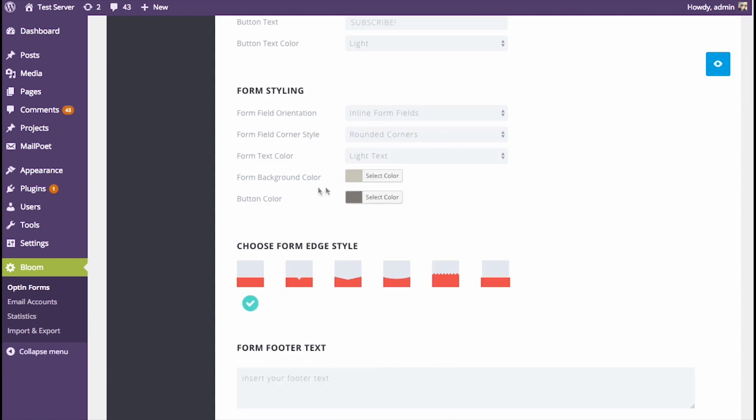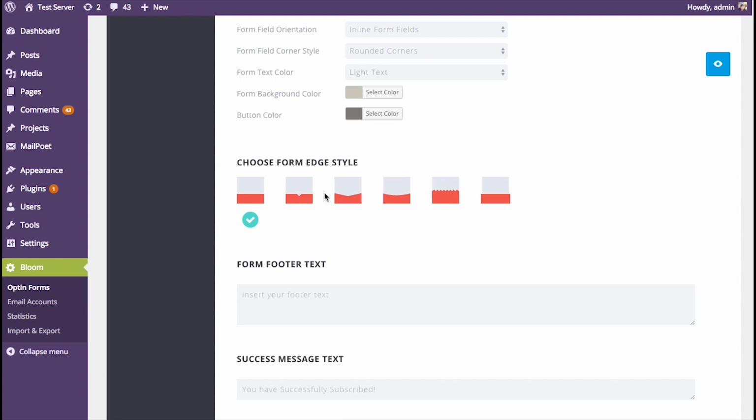And then you can adjust the form background color and the button color as well, just like you have done with the overall Optin box color. Finally, we have our edge styles. This affects the edge between the form and the main Optin box. And so we have a bunch of fun different edges you can use, such as this zigzag edge.